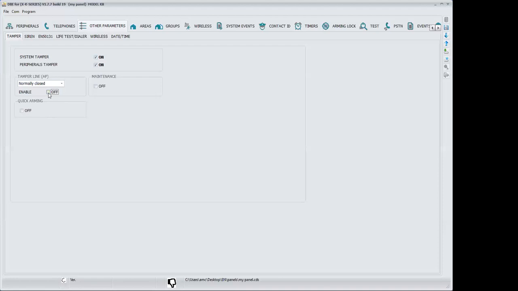This is the possibility to enable or disable, and it is possible to use it normally closed, or it is possible to use one resistor in series. When we speak balanced, we speak with one resistor, a 1 kilo ohm resistor. Remember this: the AP tamper line works with one resistor with a value of 1 kilo ohm, 1K.